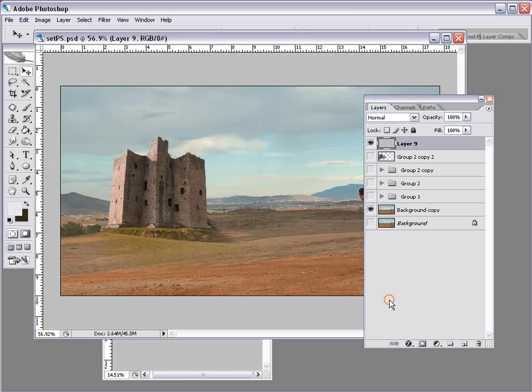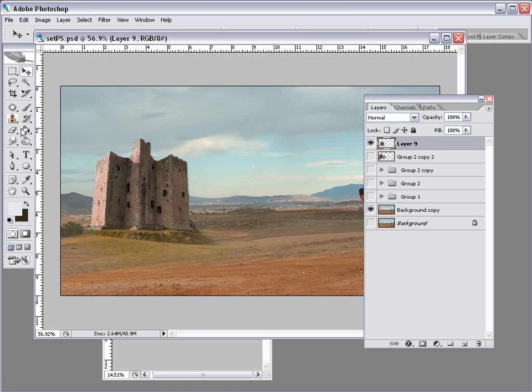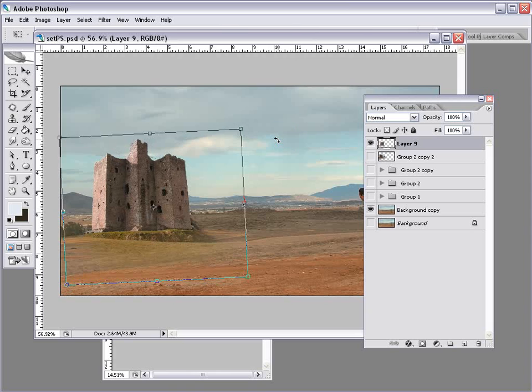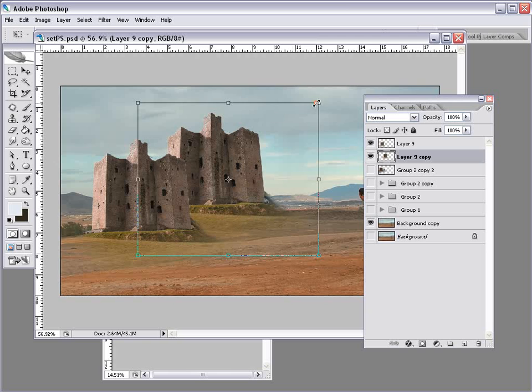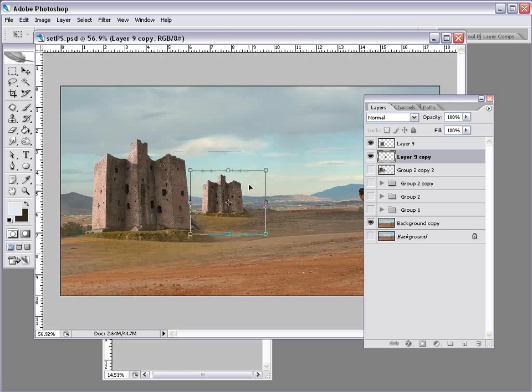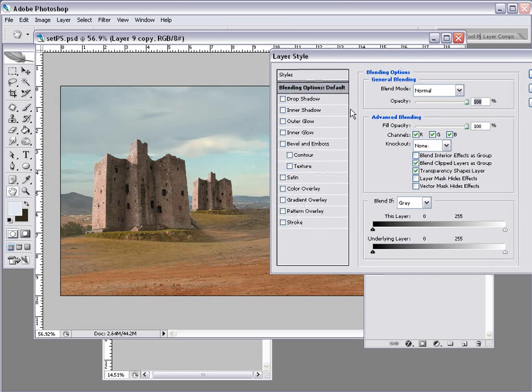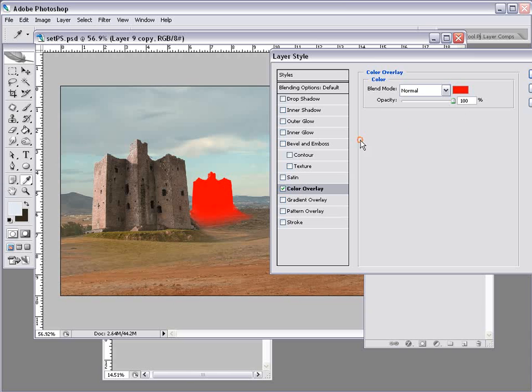Something like that. And position it, draw on some more stuff, all that good stuff. So here's the basic gist. Then we duplicate it, put it in the background, scale it down, and then add a layer style, double click, and click color overlay. And we're going to color overlay with blue.